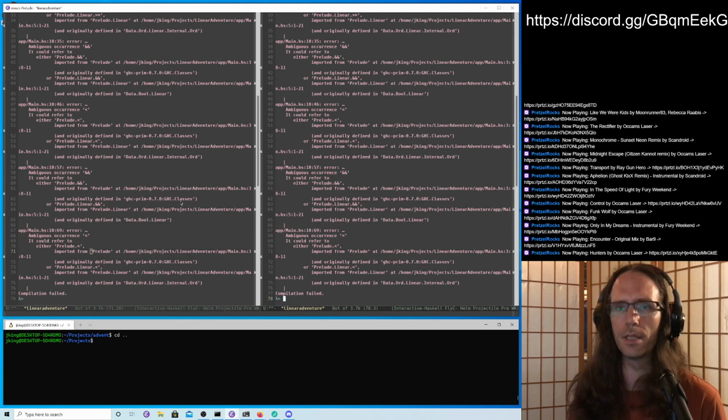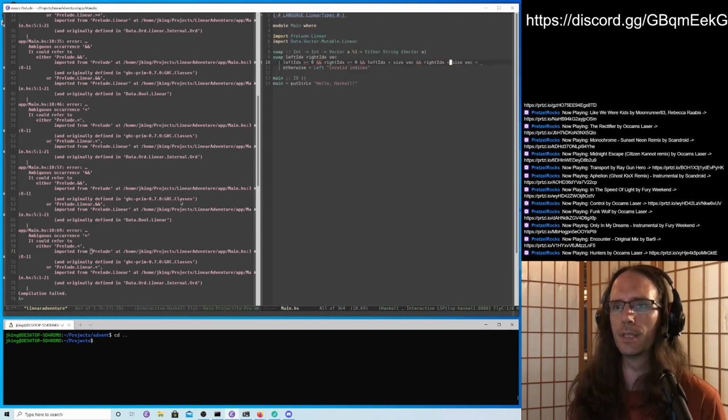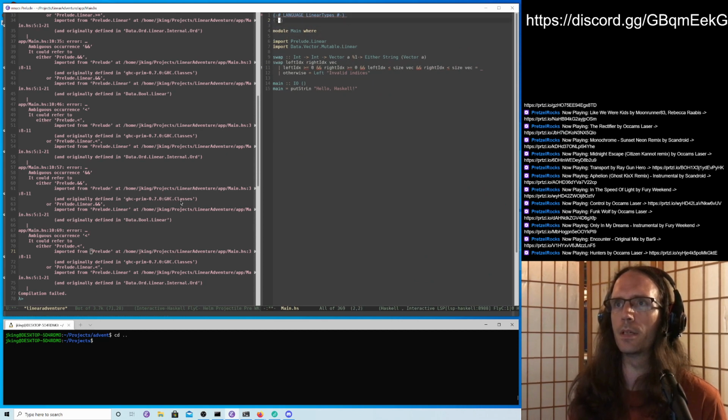Yeah, so another thing with this library looks like we need to hide the default prelude with no implicit prelude. Because it linearizes a lot of the prelude functions that we import kind of explicitly here.